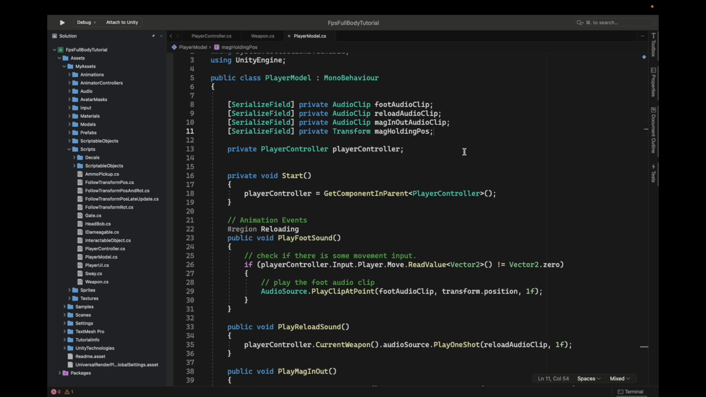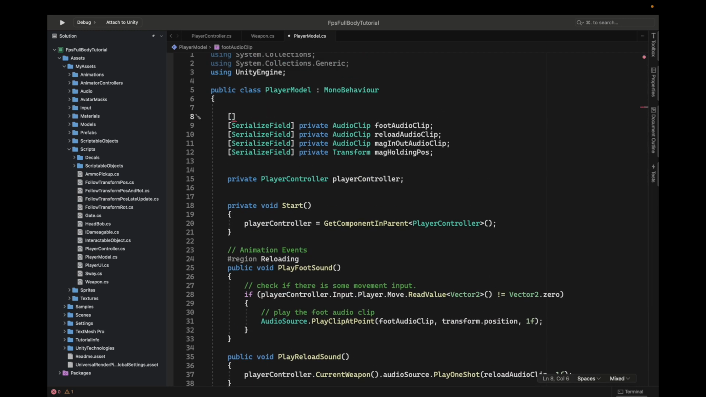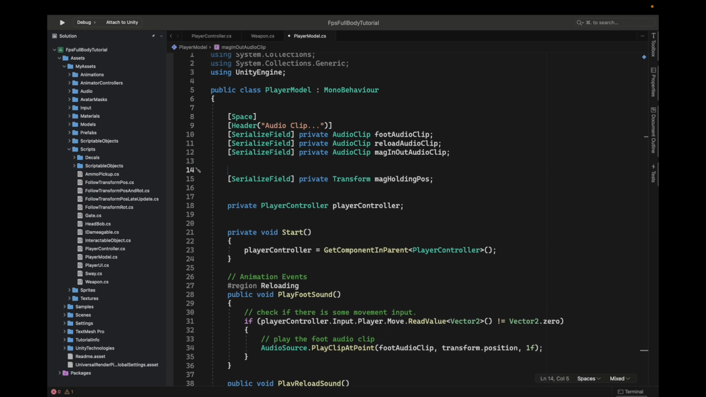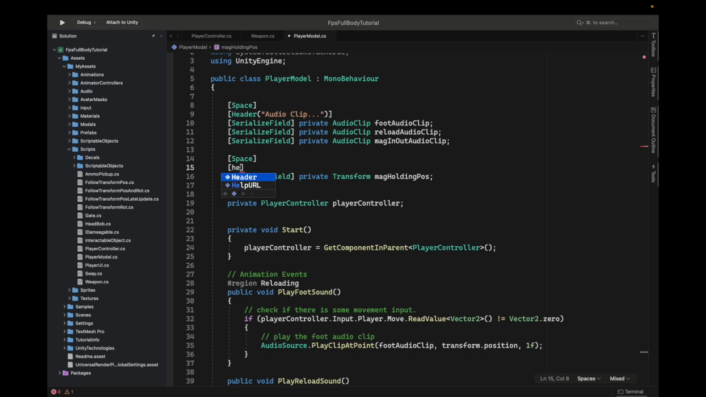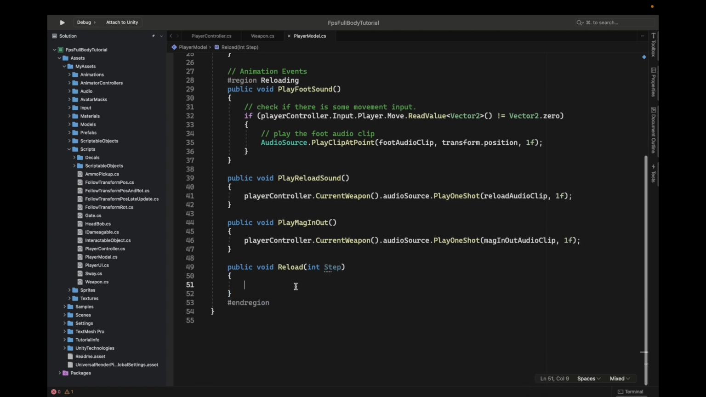Basically it's a transform reference, as we need to actually set the parent and remove the parent like that. Let's add a header and say space. Well, I mean it's not space, it's audio clips, and then below here you can have space, then a header. This header can be references, short form. Let's begin writing out the reload function now.